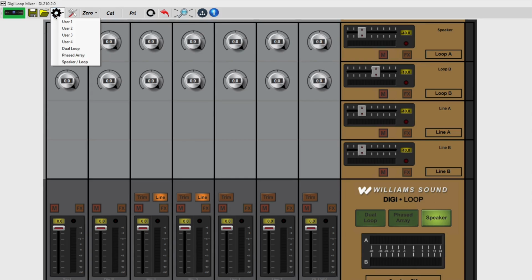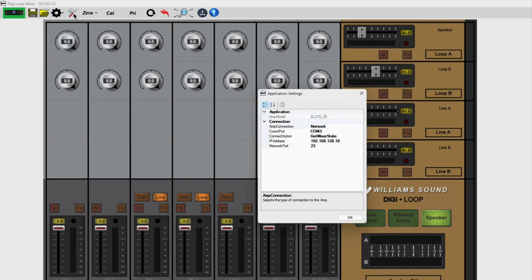Next is the settings icon, which is indicated by a wrench and screwdriver symbol. These settings are how you connect a PC to the amplifier for commissioning. Next is the 0 tab.